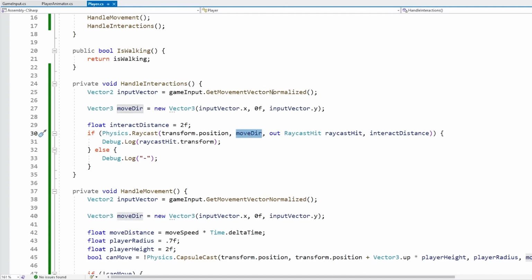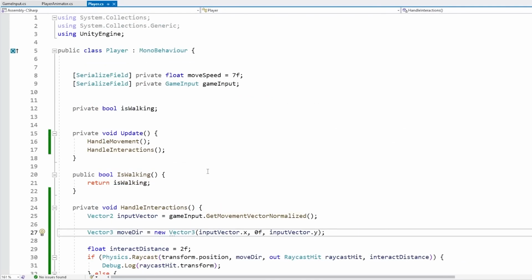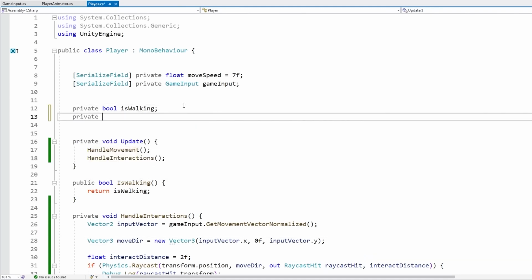If we're not moving in any direction, then basically this vector will be 0, 0, 0. So we're going to be firing a raycast towards no direction at all, so obviously it's not going to hit anything. The solution to that is super simple. We just need to keep track of the last interact move direction. So let's go up here, define a field for that. Let's make a private Vector3 and call it the last interact direction.